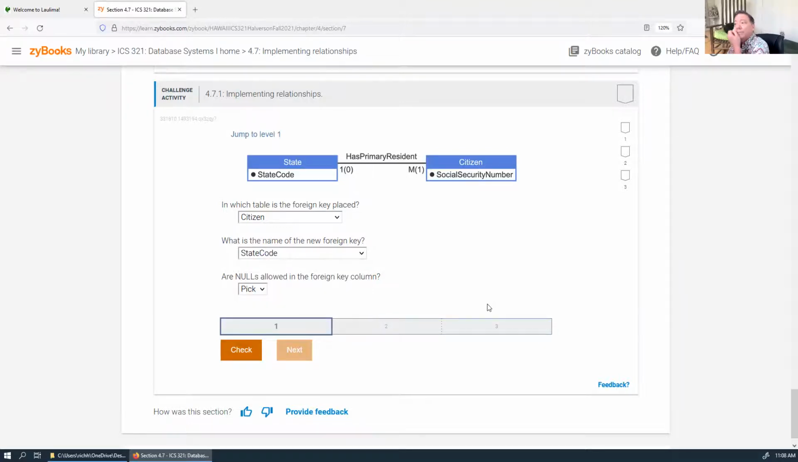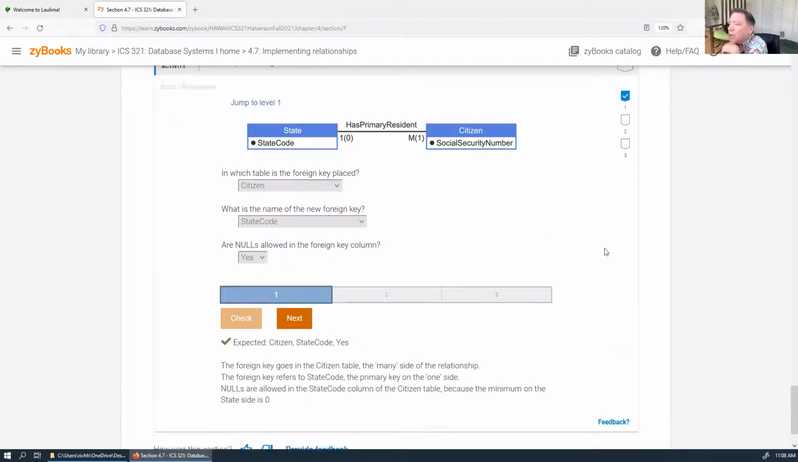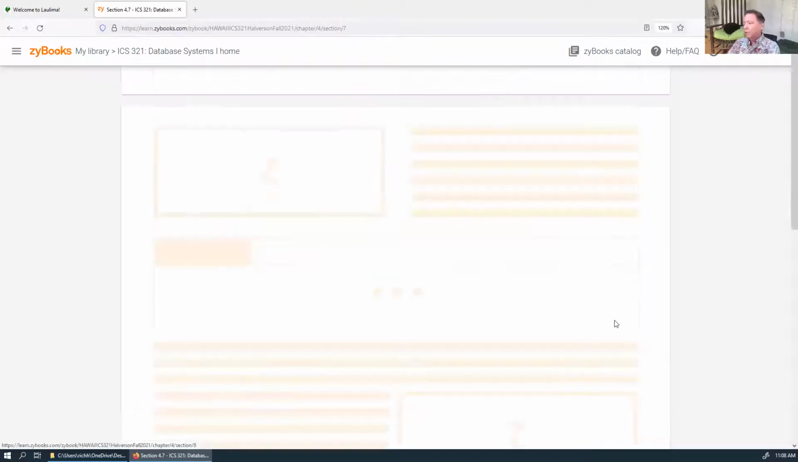I don't know. Yeah, I think it's that. Are nulls allowed in the foreign key column? Yes, because of this 0 right here. Yes, okay. Very good.